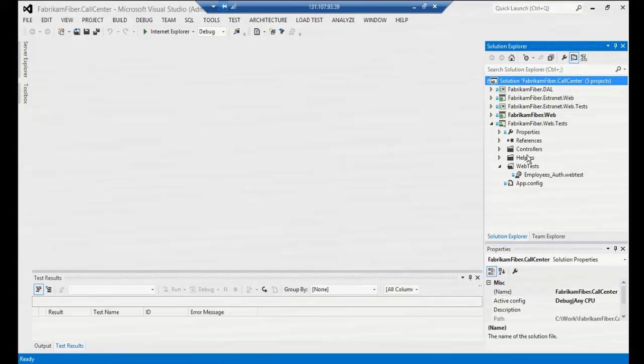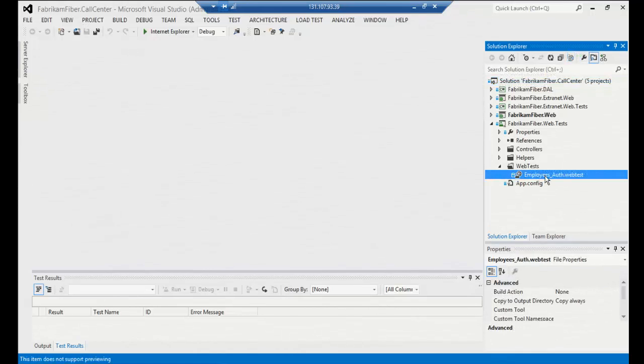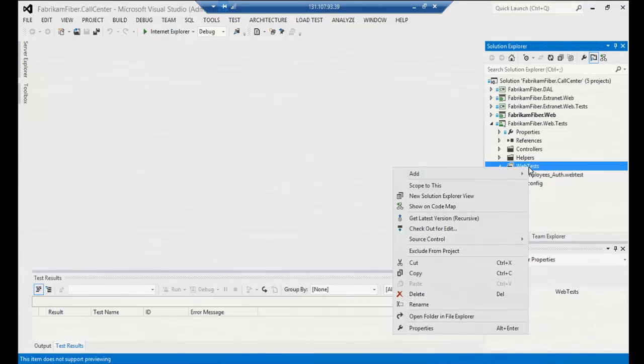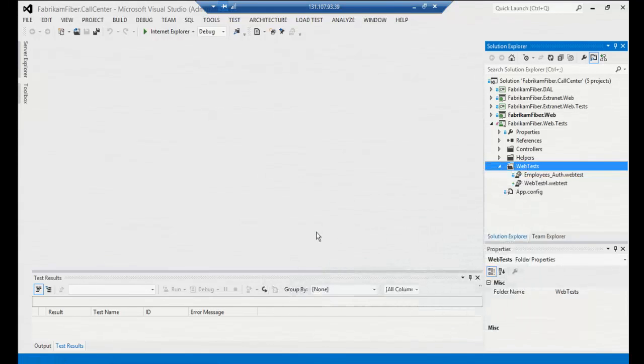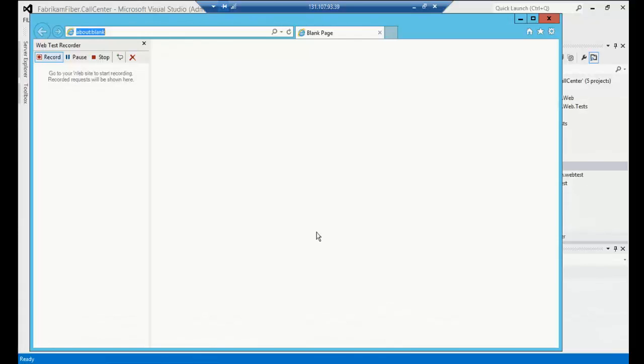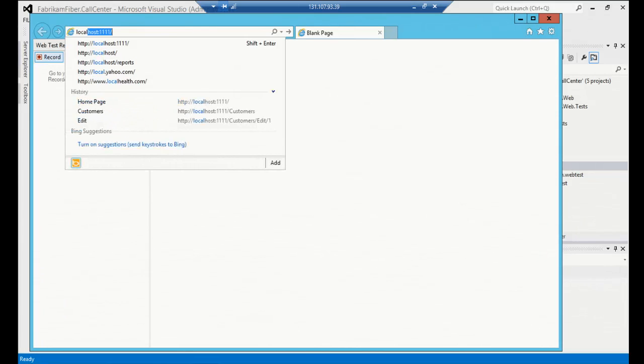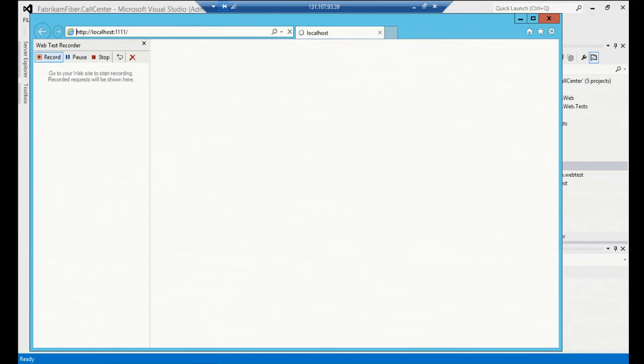So I'm here in Visual Studio, and in my solution, I've already created a web test to test the functionality of the employees page. So that one's done. Now what I'm going to show you is how I create a test for the reports page. I'm going to add a web performance test. And the first thing I'm going to do is record the actions that the test will perform. First, I'm going to go to the local application. This is not the production one, just my good old dev environment.